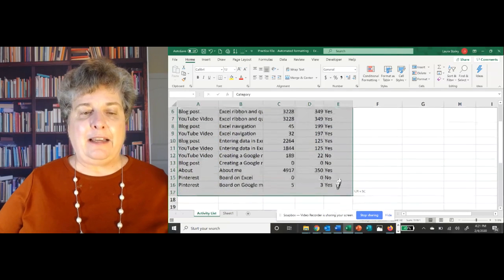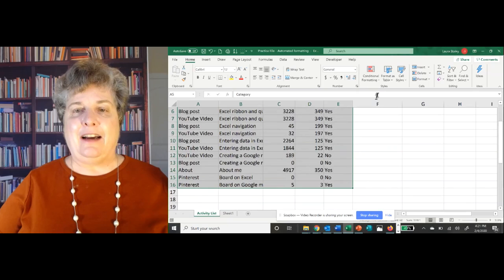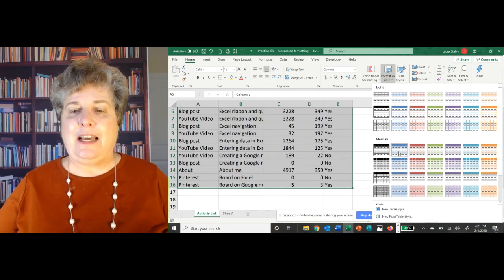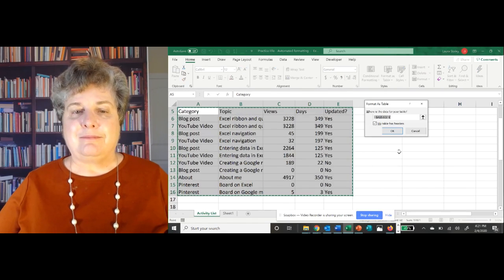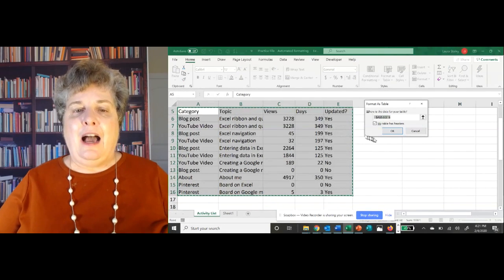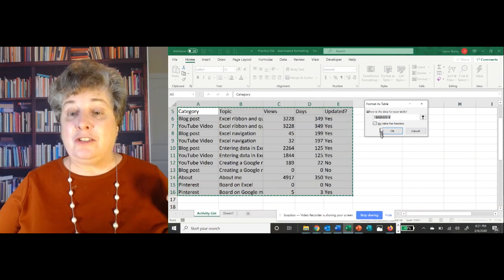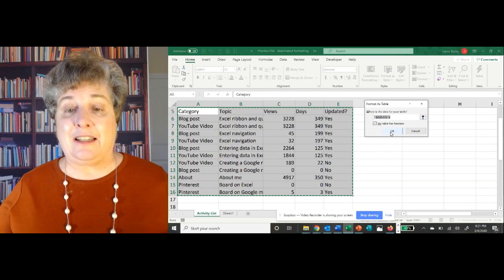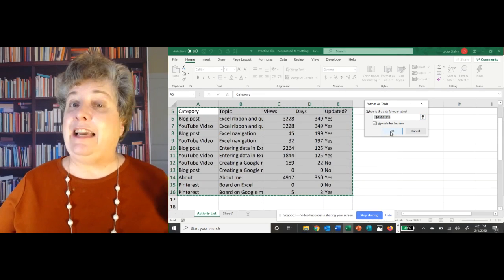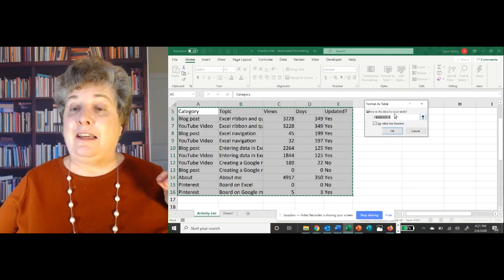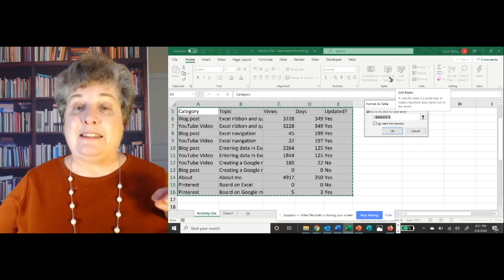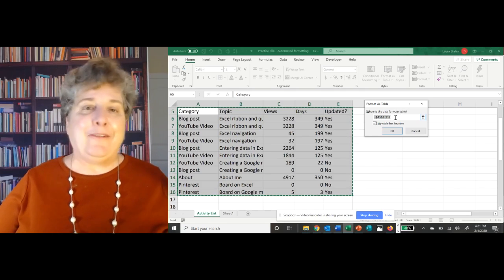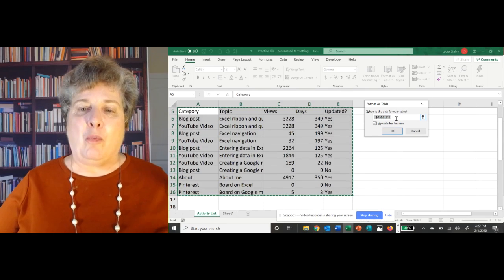So if I highlight all of my data and I format it as a table. So let's say I decide I want this one. Because I highlighted it first, it pops up and says, oh, is this the cell range you want to use? And I click OK, and it applies it. If I forget to highlight first and I go to format as a table and click on a style, it's going to pop this box up and then I can highlight it. It works either way. So it doesn't matter what you do.